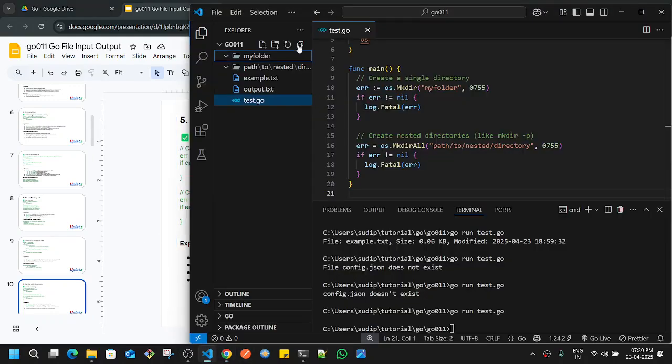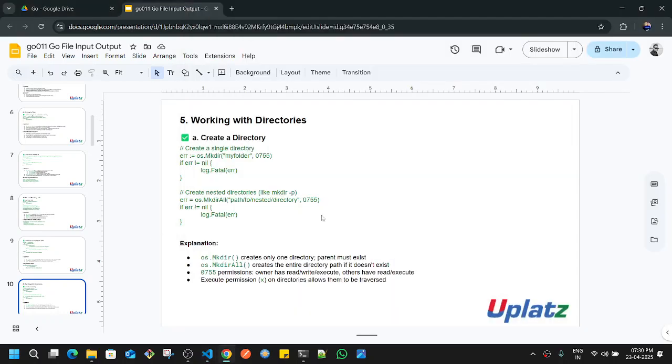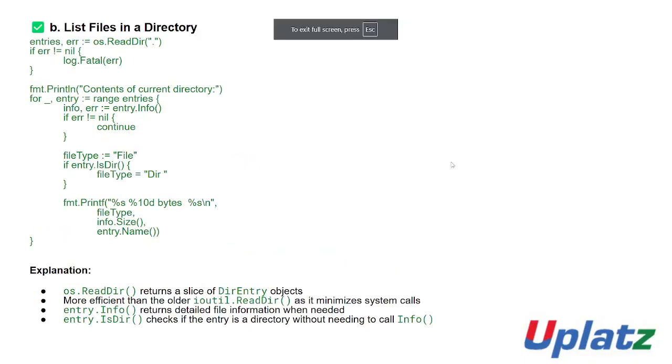So let me delete that folder and read that folder. Slideshow. Next, B. List files in a directory.